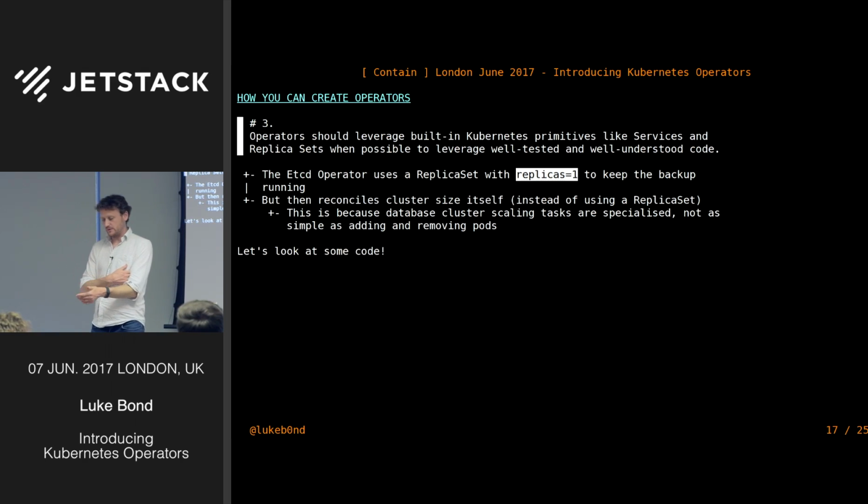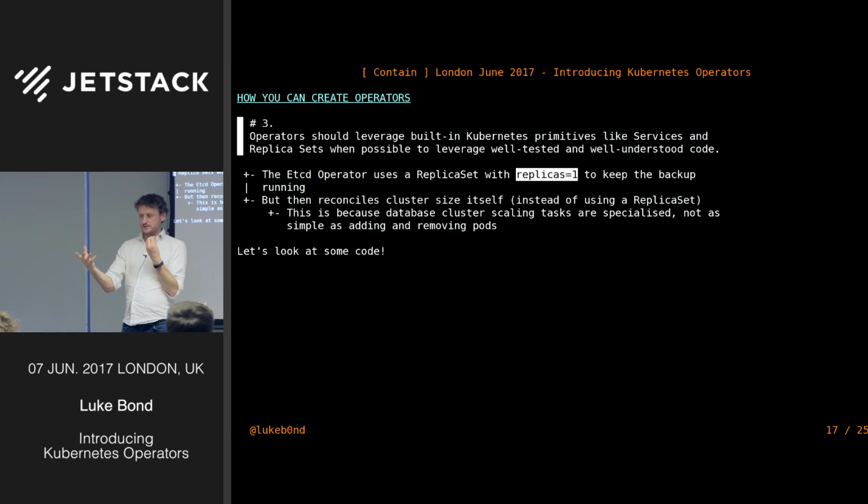As an example of where it does do this, there's the backup feature. When you use the operator to run a backup of etcd, it will launch a backup operator container and use a replica set of size 1, which is just making sure that it stays up. If it crashes, it'll restart it for you. So it's not writing its own code to keep that container running. It's using Kubernetes to do that for it.